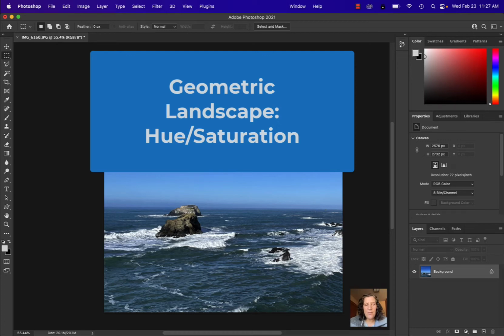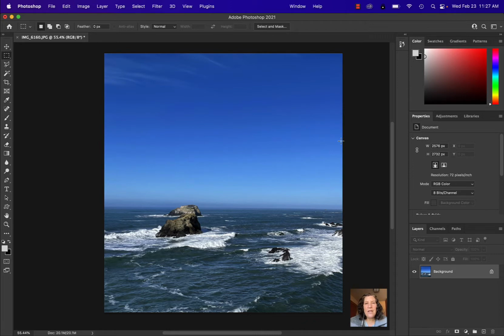In this video, I'm going to show you how to make a geometric landscape design using the adjustment of hue saturation. So first of all, open up a landscape photograph. It tends to work best with some sky, some water, some open areas, but it doesn't have to. Any landscape will do. We're going to go over to the marquee tool.